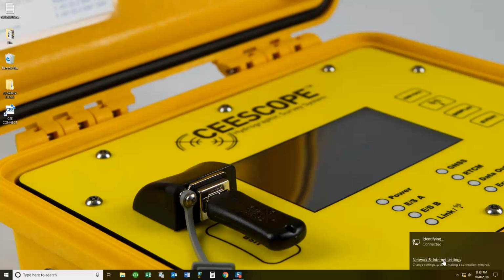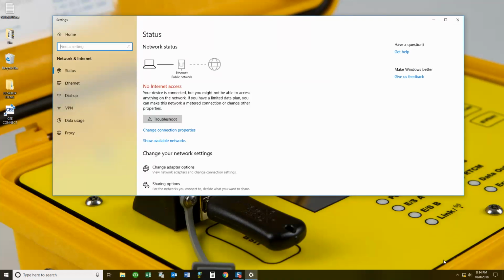So the first thing to do is go into the network and internet settings and set the IP address of the computer. This can be a little bit confusing here. We're not setting the IP address of the CEESCOPE. The IP address of the CEESCOPE is set in the CEESCOPE. What we're doing is changing the IP address of the laptop or the tablet, or in this case a desktop, to match the network of the CEESCOPE. If the two devices aren't on the same network, they're not going to communicate. They need to have an individual IP address. They cannot have the same IP address.